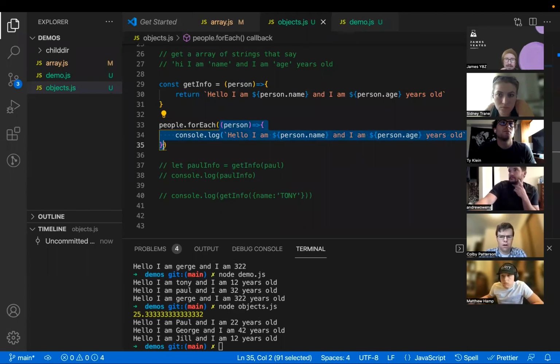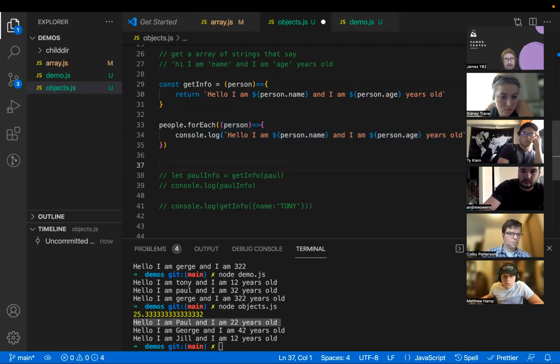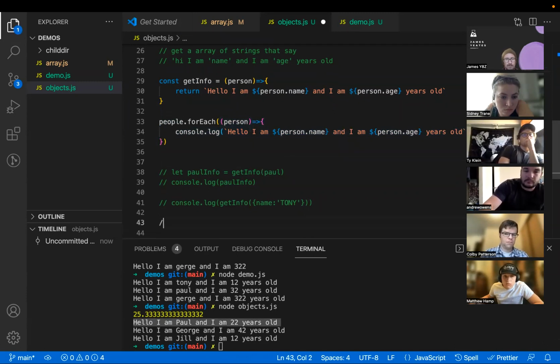So now I'm going through each of my people and I'm running that function. But like I was saying, I don't want to just log this. I want to return a new array of these strings. Any ideas? This is just logging it. I want an array that looks like this. Let's do it as a comment. I want an array of strings.